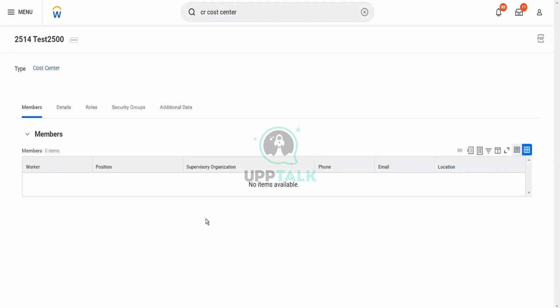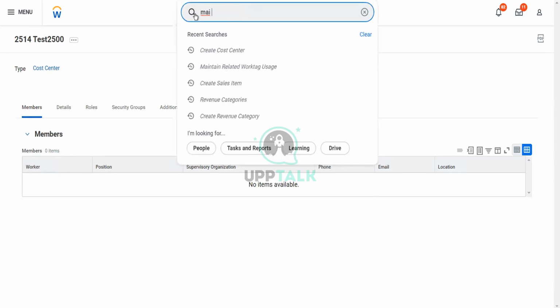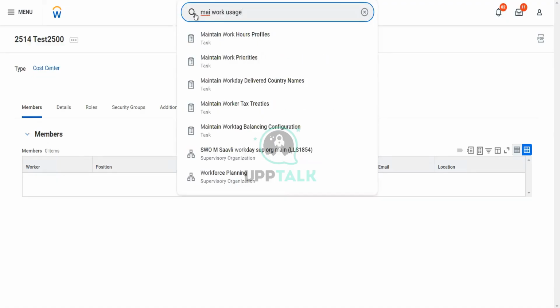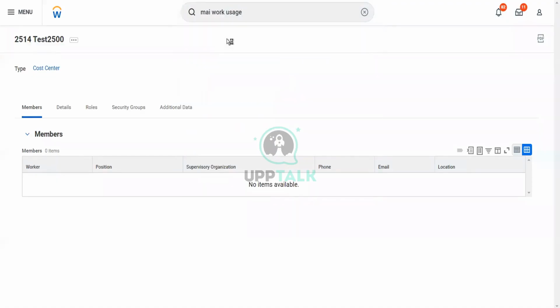Clear with this task. Maintain the related work tag usage. How do you bring the work tags on the configuration you create? Yes or no. Great. That's another task, maintain work tag usage, that I'll show you once you start hitting transactions.